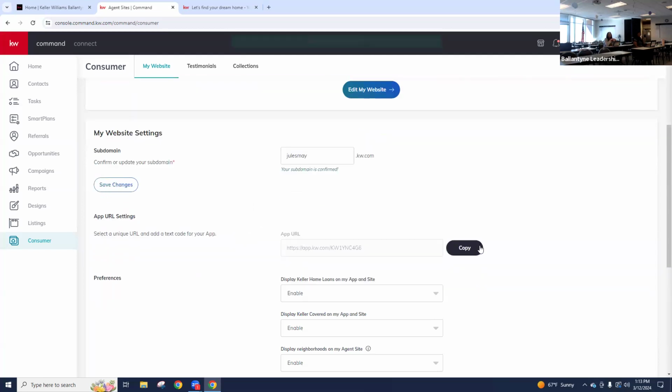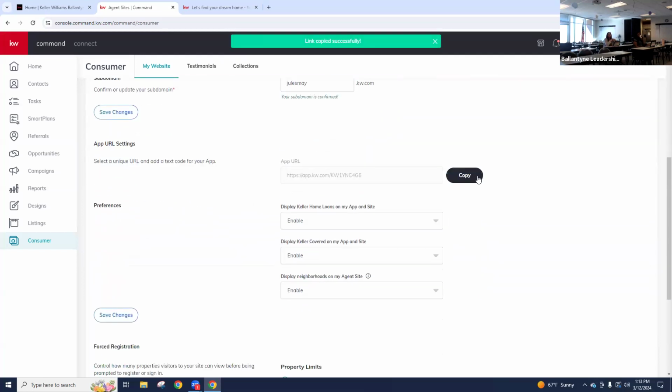Right underneath that, you'll find your app URL. So if you are really unsure of what your app URL is, the best place to find that or share it would be the Command app. However, if you're on the computer and you are wondering, this is your specific app URL, meaning it's branded to you. So when you share it and a client downloads it on their phone, you are their agent. So they can save properties, look at properties, and all that information is tracked in Command.